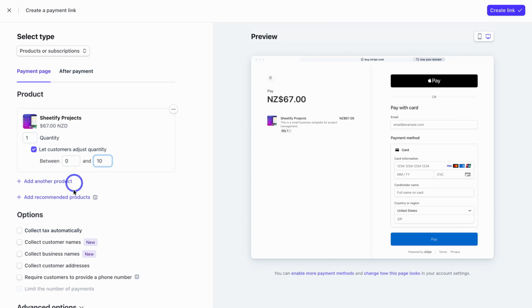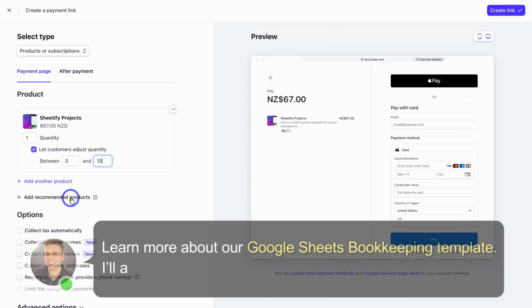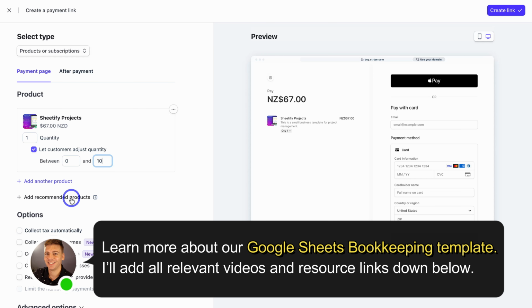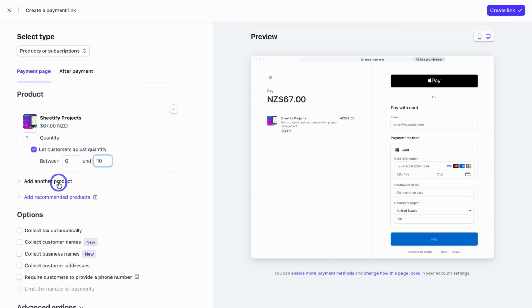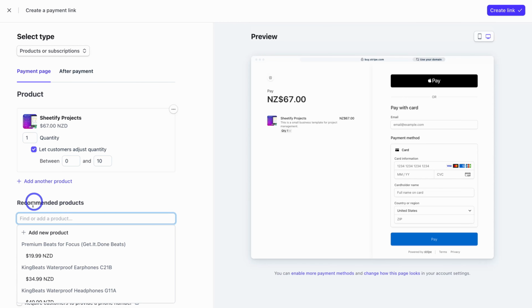Now you have two options here. You can either add all your products directly on this payment page, or you can add recommended products. If you have dozens or hundreds of products, I recommend just adding Add Recommended Products, allowing the user to add the additional products. If you only have a few products, like 3 product offerings, then adding another product is a better option. For example, I'm going to quickly add a recommended product.